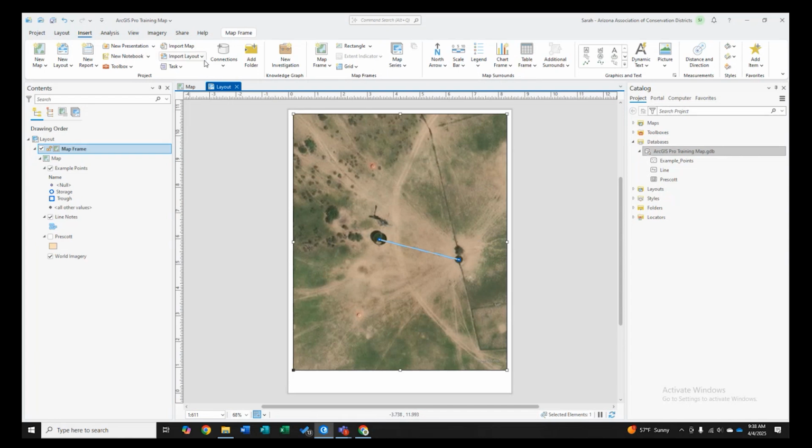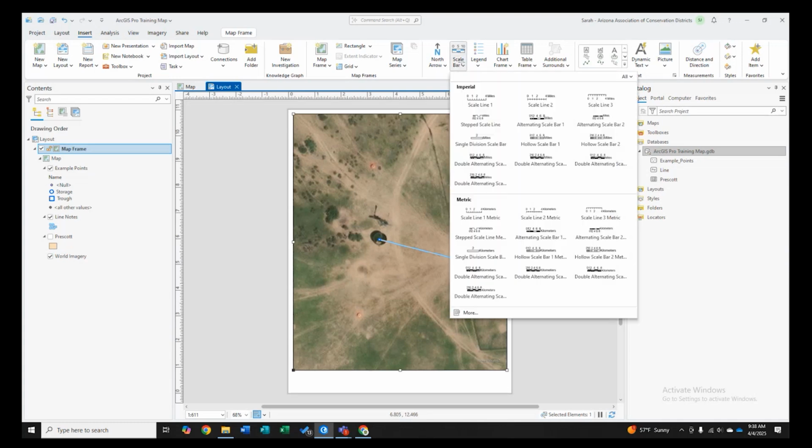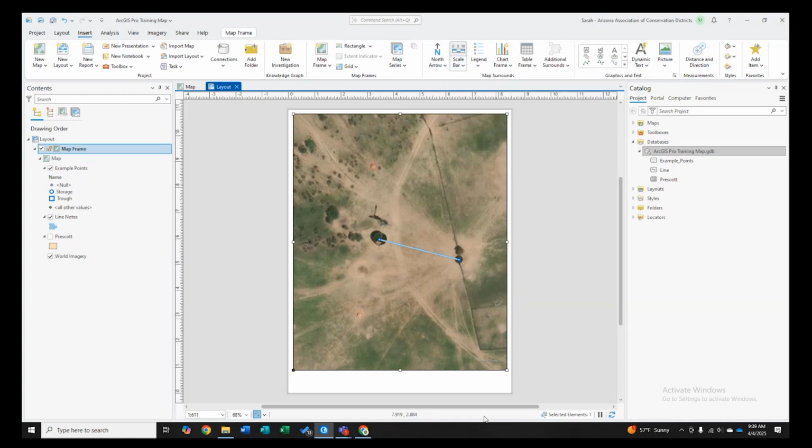And then they have a lot of easy grab things, if you will. So if we come to something like a scale bar, they have a bunch of preloaded options for you to choose from and make your own map. And then you just start drawing away in here. Add a north arrow.